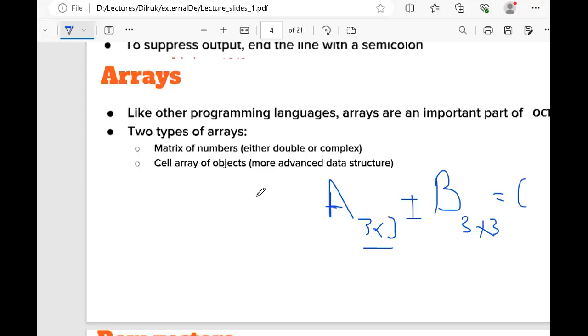So matrix addition is a binary operation. When you add two matrices, make sure that the dimension agrees, right? Let's say M is a matrix, N by M. Matrix addition is a binary operation, right? When you perform this operation, add or subtract, this is a binary operation.